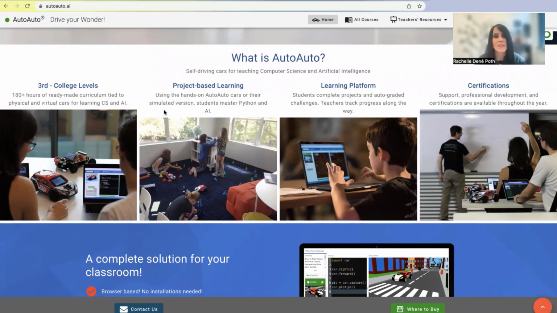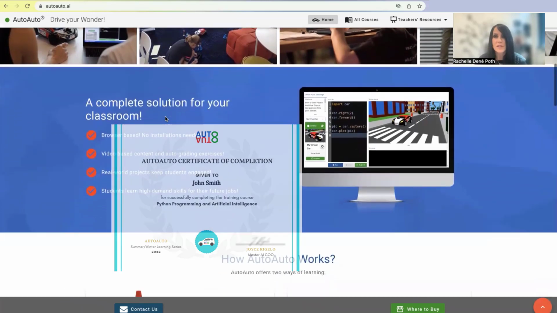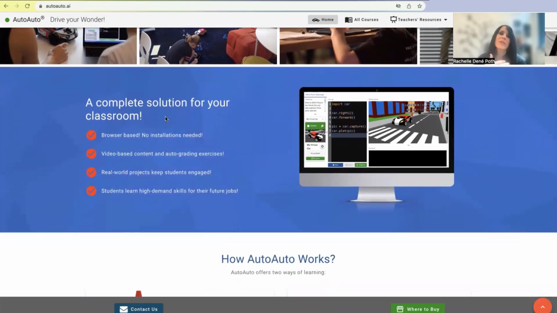And then there are a lot of resources available for teachers in terms of PD to get you started. They are tied into the curriculum. And so it really is like everything that you need within one.